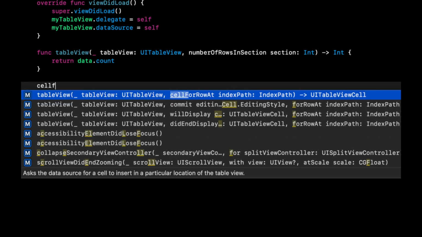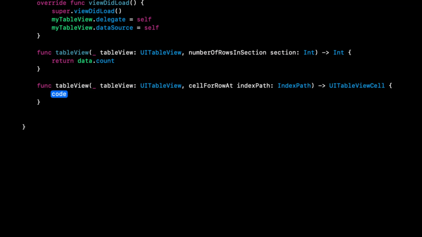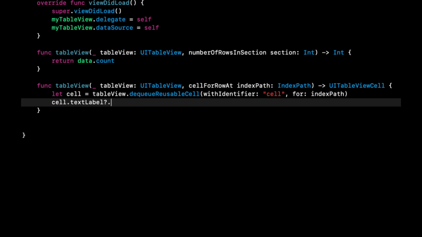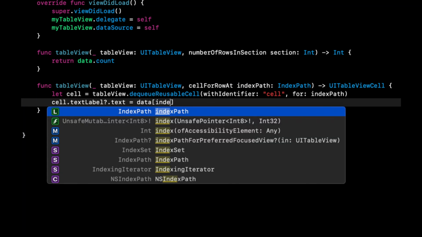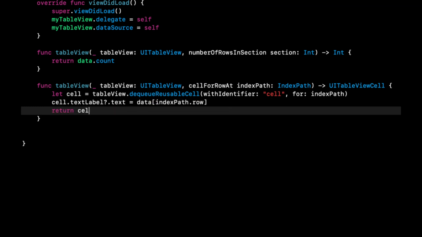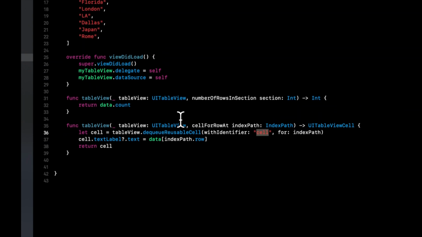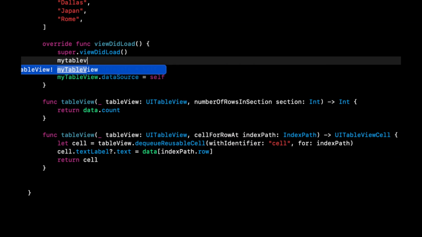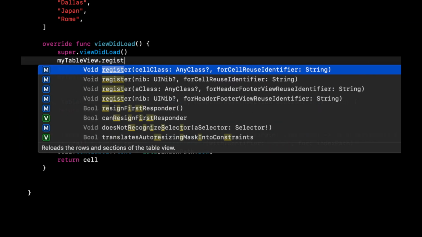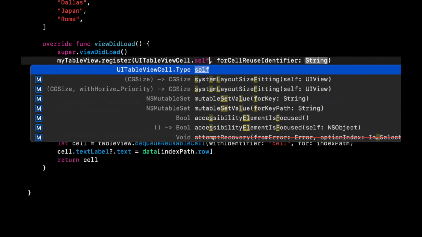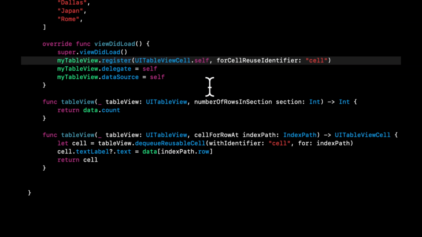And let's do cell for row at index path. Let's dequeue a cell from the table for index path. Cell.textLabel.text. We're going to assign the string from the data array, and finally we'll return cell. So we need to also register this cell identifier. So here we will say my table view register cell class UITableViewCell dot self for the ID.